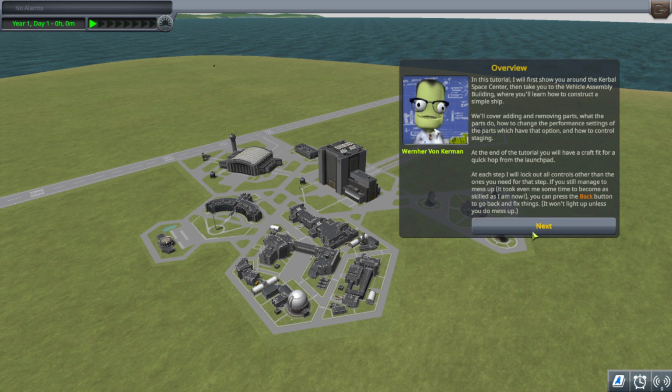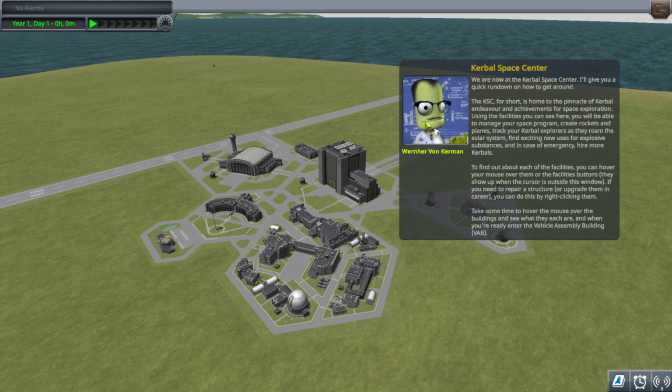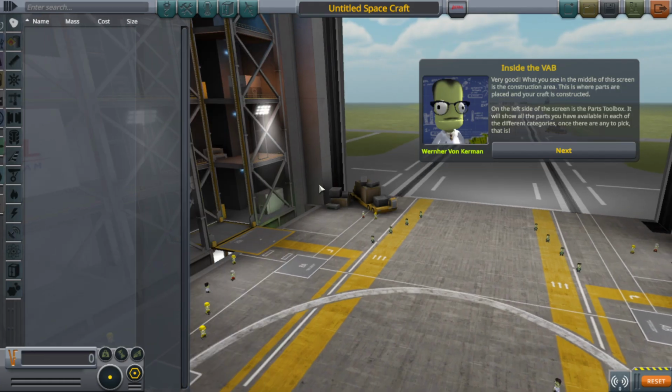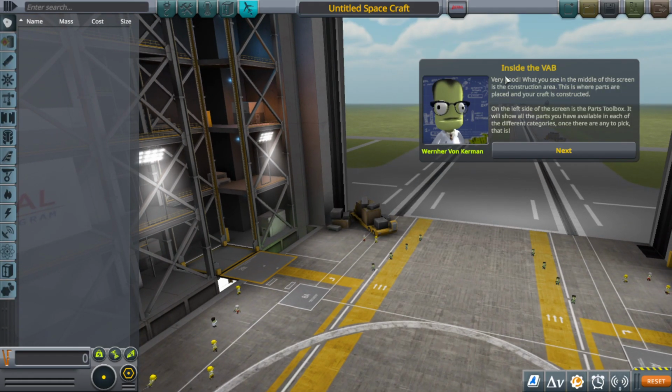Okay, these are all introduction only. It is not necessary. First of all, we are going inside a vehicle assembly building. It is also called the VAB. Inside the VAB.